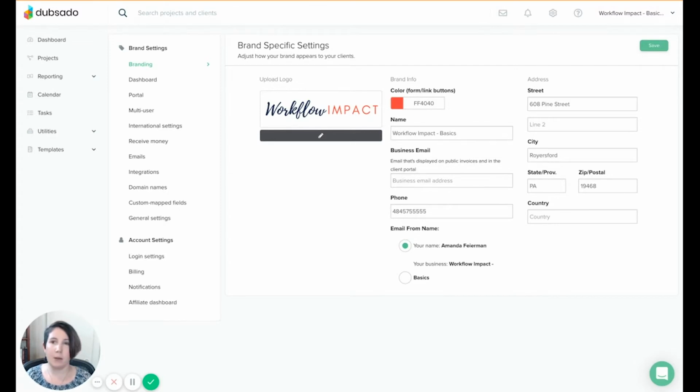So instead of it being yourname@yourcompany.com, you can have it set up as admin@ or team@ so that that's what shows up on your invoices. Your phone number. Do you want your email coming from yourself or your business? That's a personal decision depending on your business. And then enter in your address. Click save. Number 1, done. You got your brand settings set up. Awesome. Let's move on to number 2.